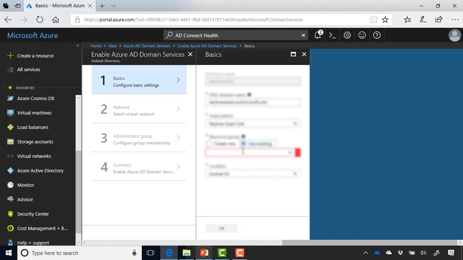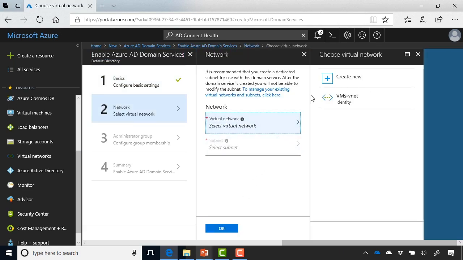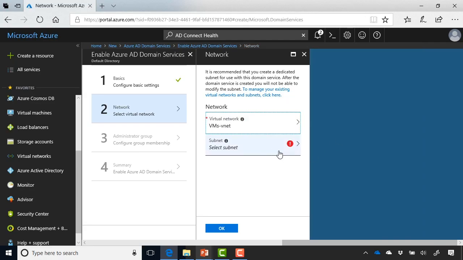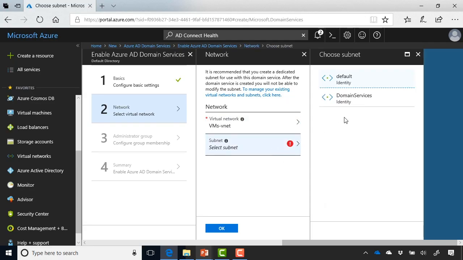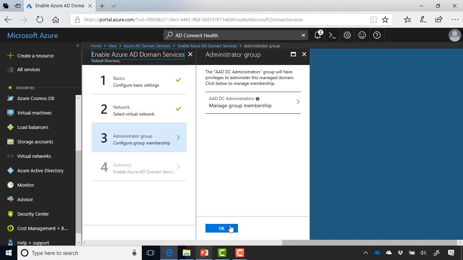And we're going to use an existing resource group, which we have for identity, and put that in Central US, and go ahead and click OK. Select our network. So we've only got the one network, and then we will select that domain services subnet that I've already created. Click OK.